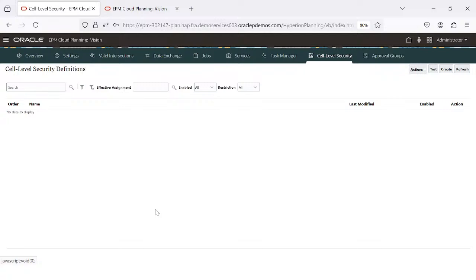Like for example, a department manager requires access to all accounts in their own department, but only a certain account in all other departments. So with the usual security, the manager would have access to all the accounts across all the departments. But if they use cell level security, they can basically control the intersection of all accounts with the manager's department and only the specific account in all other departments.